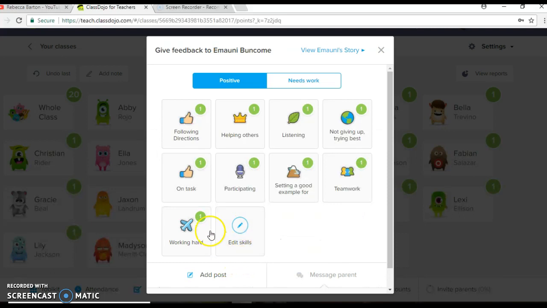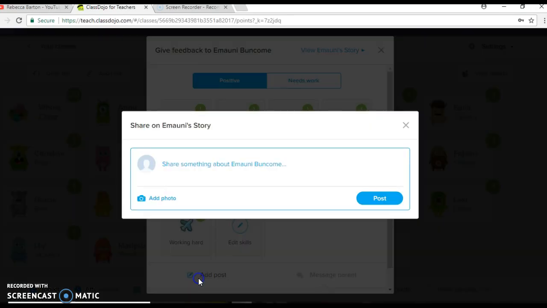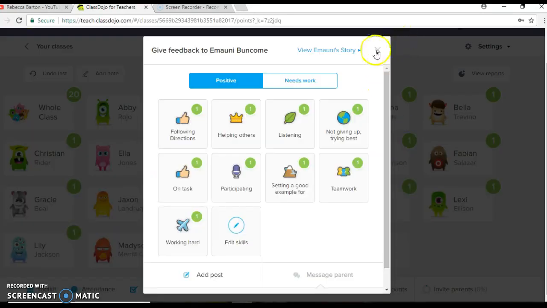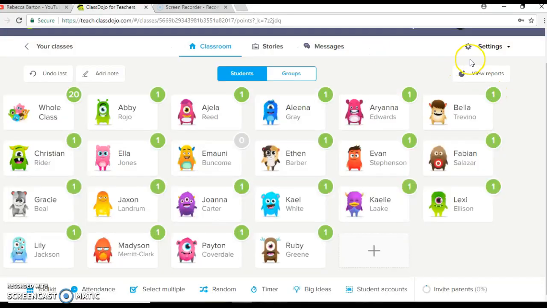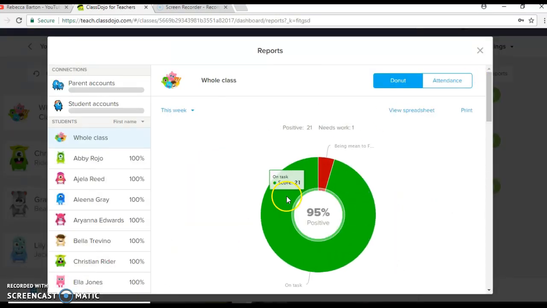You can edit the skills if there's different skills you are looking for. This button right here is add post. So you can share something about this student if you need to. This is like a report. It kind of shows you, at the end of the day, what was happening. So 95% positive day and just a little bit of a negative day. Kind of shows you how your day went.